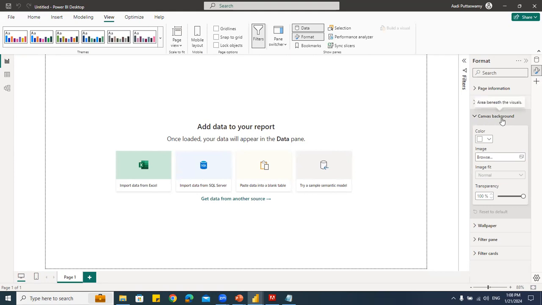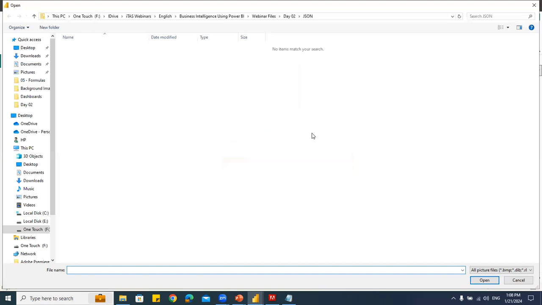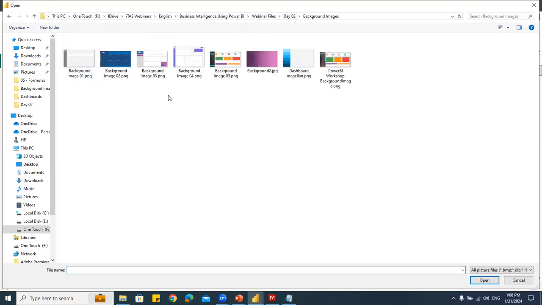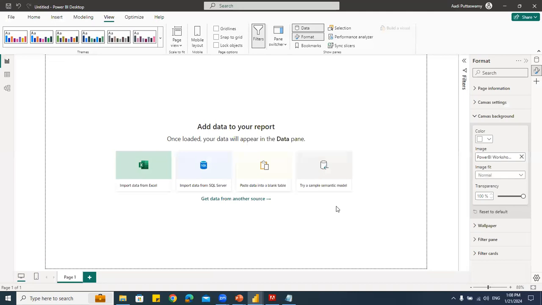Can you see this? I have this canvas background. Here I have this browse. Click on this browse and here I will select the one we just created. This is the one we created. Select this and say open. Done. It is done. Where is it? Right? So we just inserted the image.